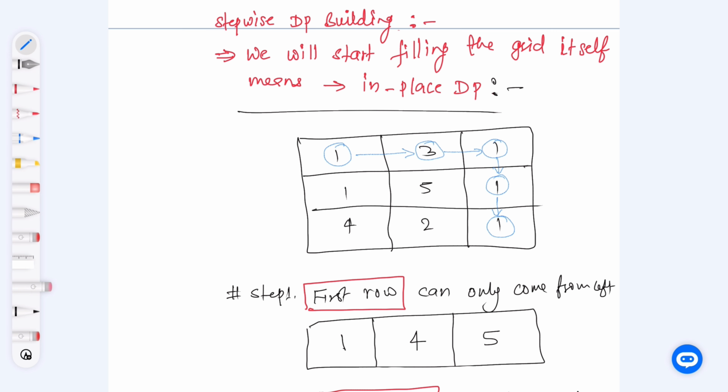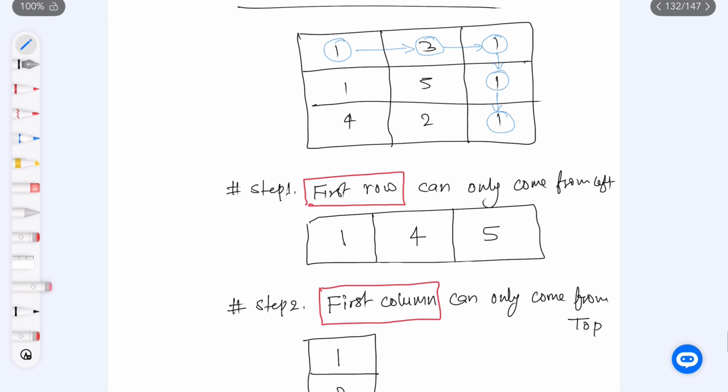So let's suppose that we will start filling the grid itself, meaning we have to fill it in place, so that we will not create a new DP array. So very first we will fill the first row. The very first value we have is 1, so we'll take 1.